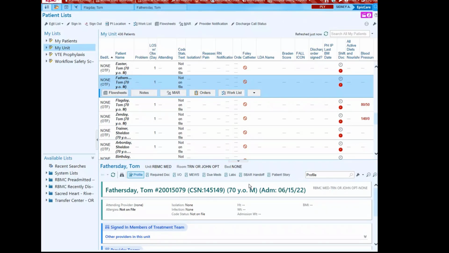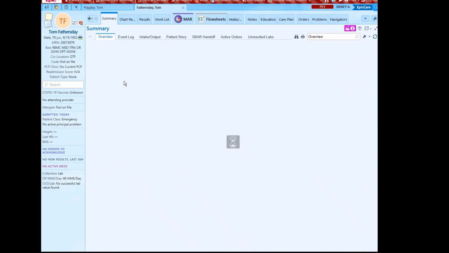This video will demonstrate the documentation of a code in Epic, and we're going to use our patient Tom Father's Day for the example. It actually is Father's Day coming up, and with that said, our first step is going to be to look under the code status for the patient, and it does indicate no code status on file. So this individual we're going to treat as a full code.